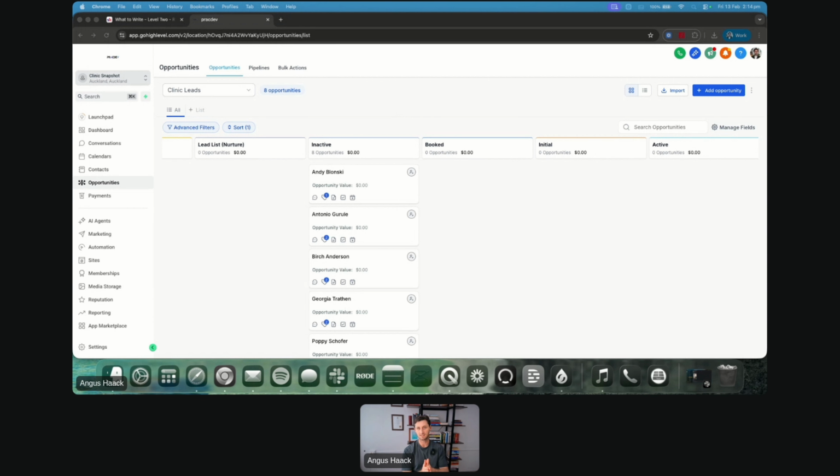So there's 3 lists that every single practice should have. First one is an active list. Second one is an inactive list. Third one is a leads list. Reason for that is you want to target those 3 lists with different things. So active patients, it makes no sense to get an offer about an event for new patients. Inactives and leads, that does make sense.